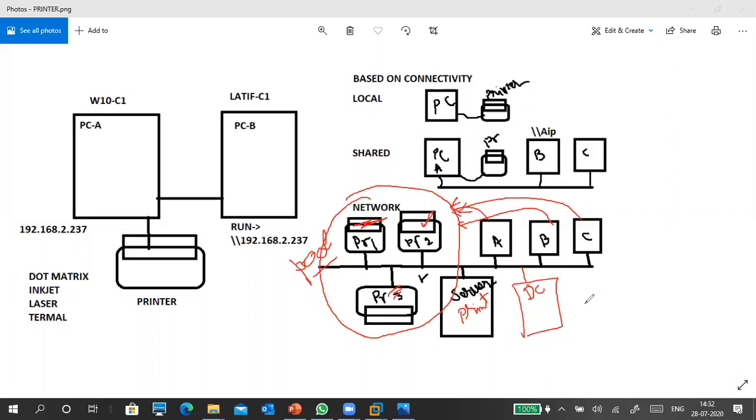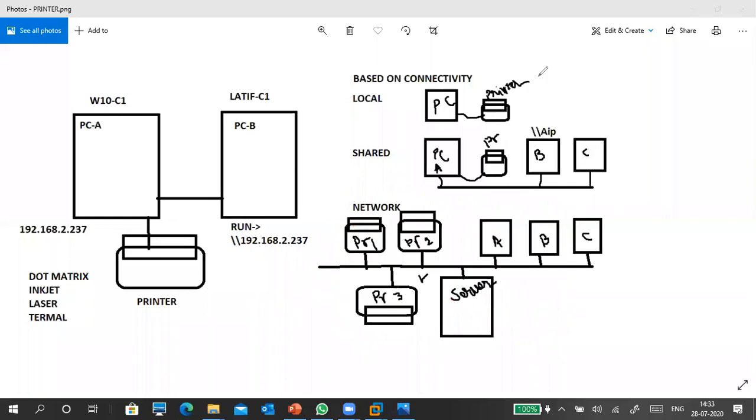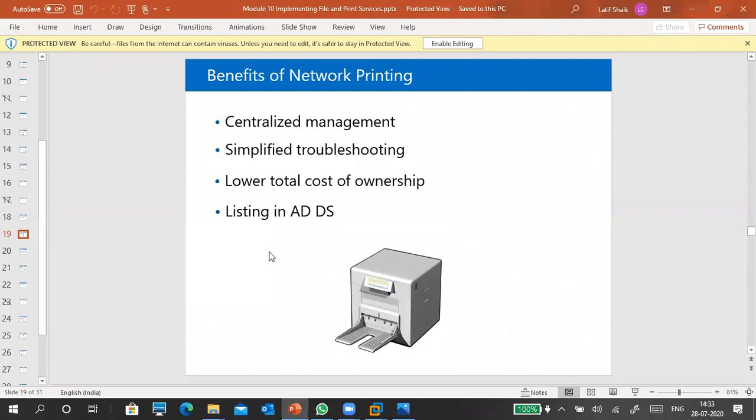Okay, cost of maintenance and everything increased. So it's okay, guys. This is the thing about the printers. In the morning we already installed the thing, right? So I am going to show you that one, and before that, some small benefits of printing.